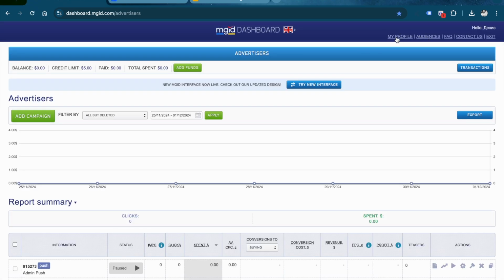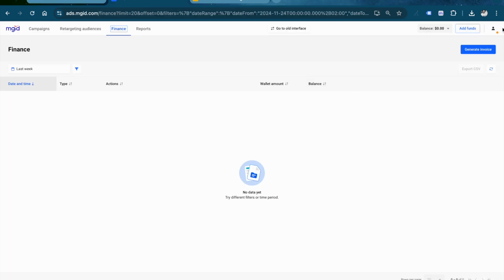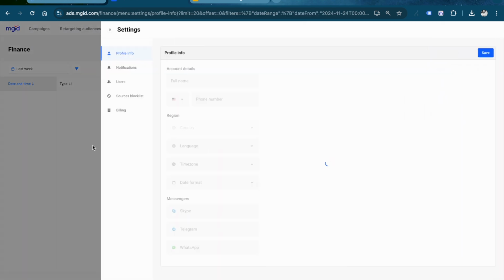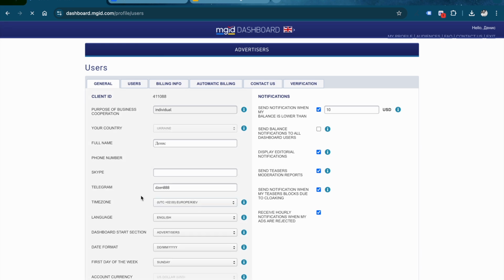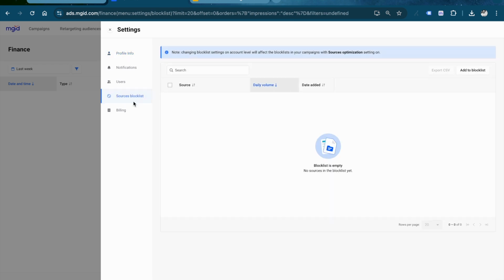So what else? We had an option of account configuration. Here we have the same, almost in the same place. And the configuration is pretty much the same as you had in the old one. And something really new is also here. It's source blacklist on the account level. Previously, you couldn't do it by yourself. You would need to reach your account manager or support. Now you can do everything by yourself.